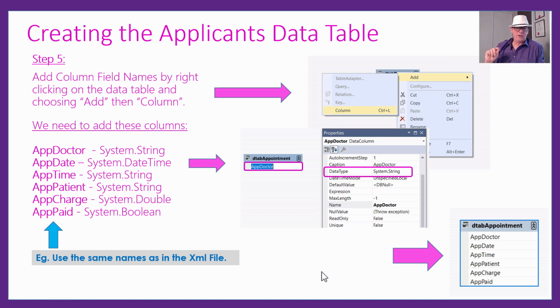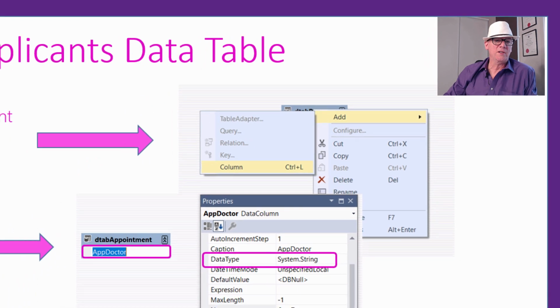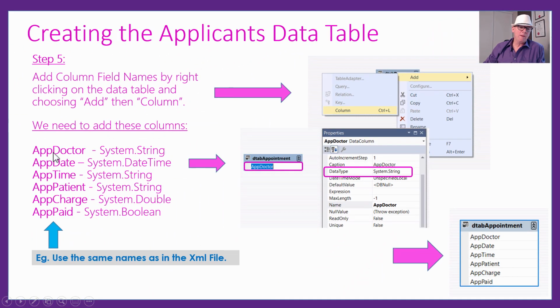Now in the next step, we're going to add all the fields for each record. So remember we had a doctor, a date, an appointment time, a patient, all those sorts of things. So we've got to add all them in. Now we're going to add them in like this. We're going to call them the same names as in the XML file. So we've got app, app. Now is that correct? App doctor for the appointment. All right, so we're going to call it app doctor, app date, app time, app patient, app charge, app paid. So some of them are system string. Because this is date, we decided to give it the type system date time. And we decided to give this one system Boolean. Now later on, there might be some issues with that, but this sort of looked good at the time.